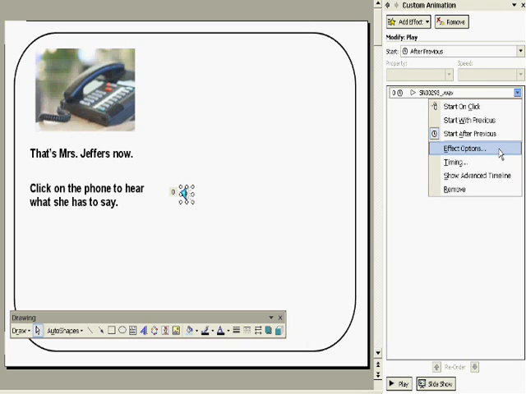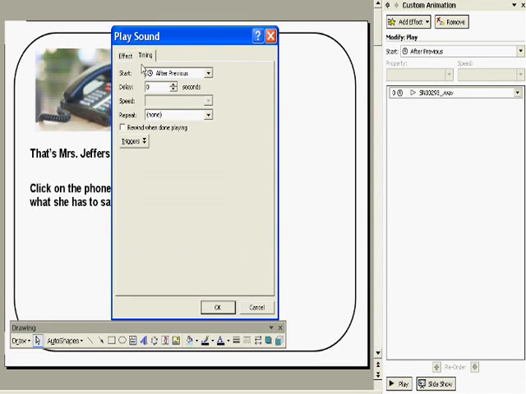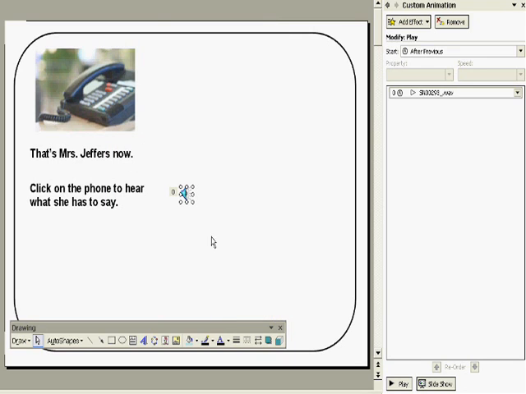I want the phone to ring 3 times. This clip has the phone ringing just once, so I want it to ring 3 times and then stop. Effect Options, Timing, and then I choose Repeat 3 and tell it OK. So now my sound is in the file and the phone will ring 3 times.